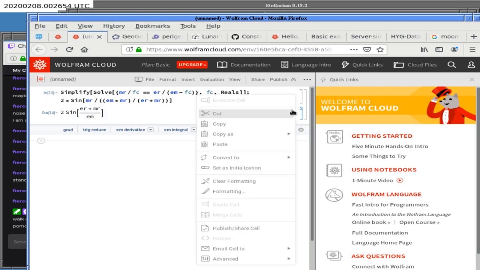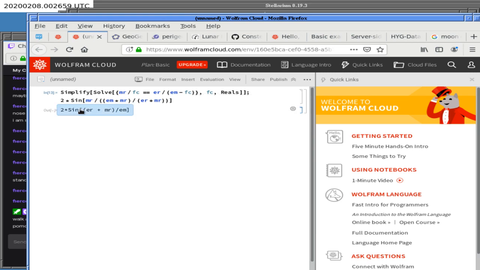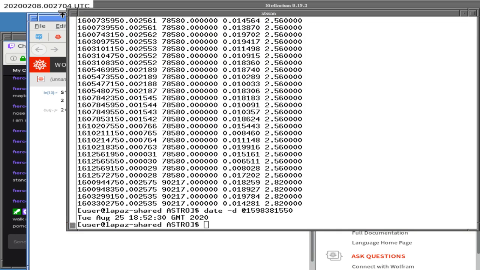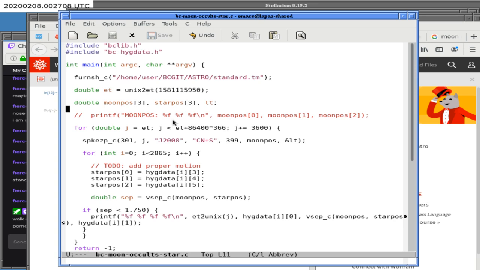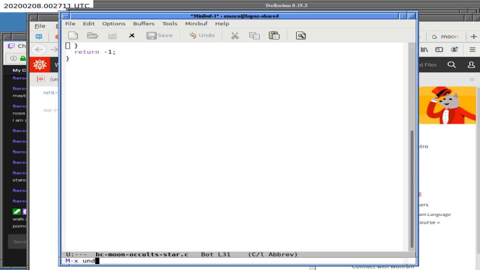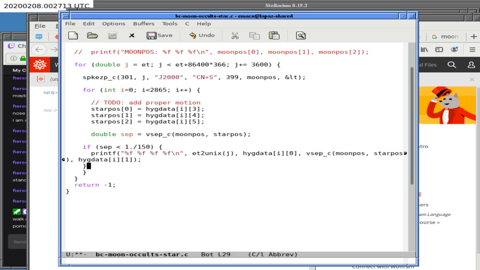Let's put it in input form for Mathematica, and obviously we'll have to change it to C. Okay, and now we can go back to our lovely Emacs, if we can find it there. Okay, undo, I meant to do yank. And actually I think if we're measuring the angle, it's only one of these, because if the angle is less than this, we are in an occultation state.